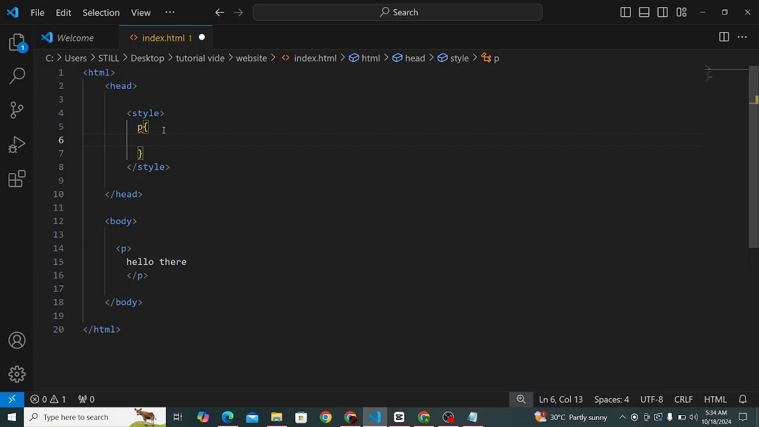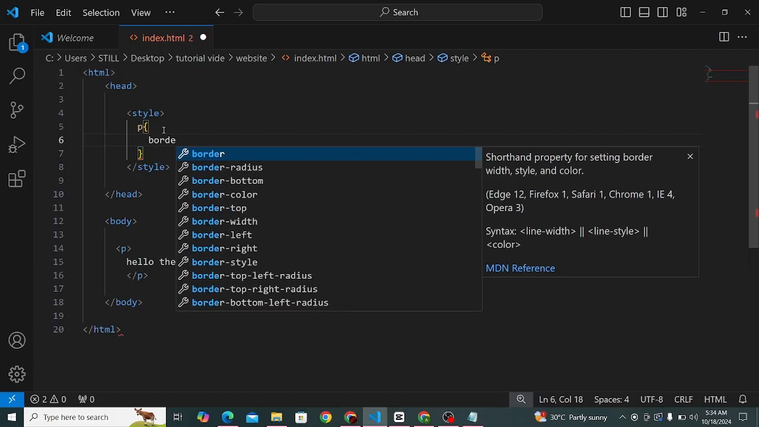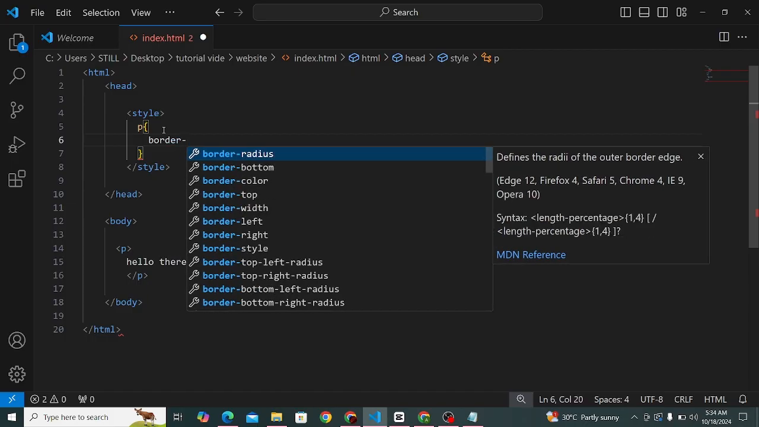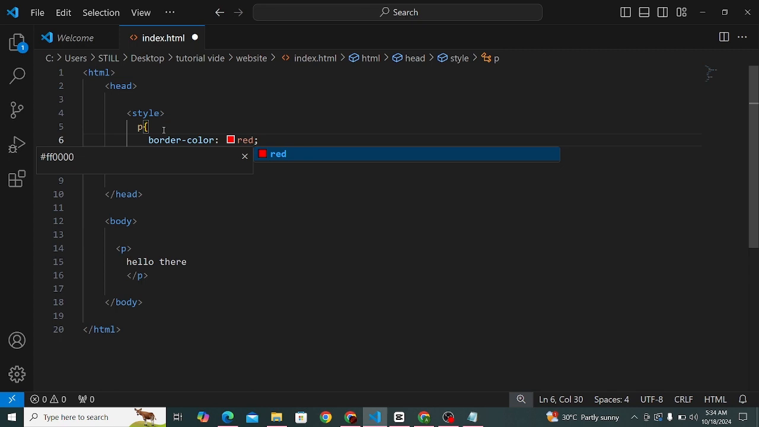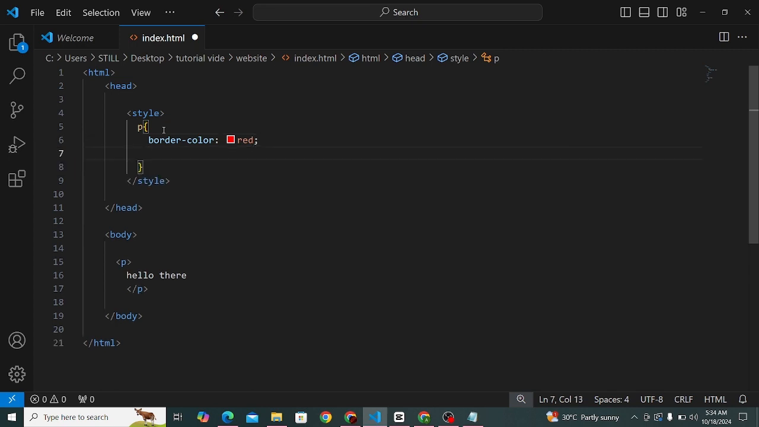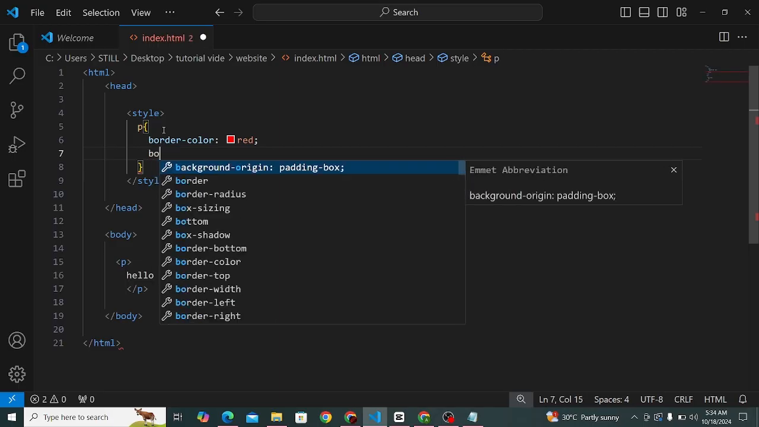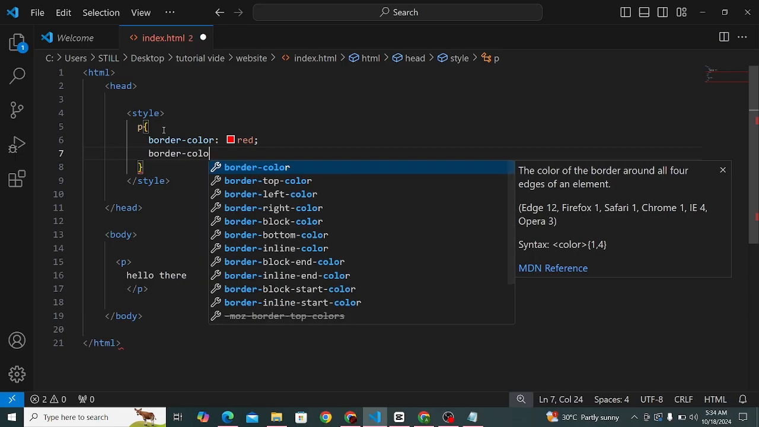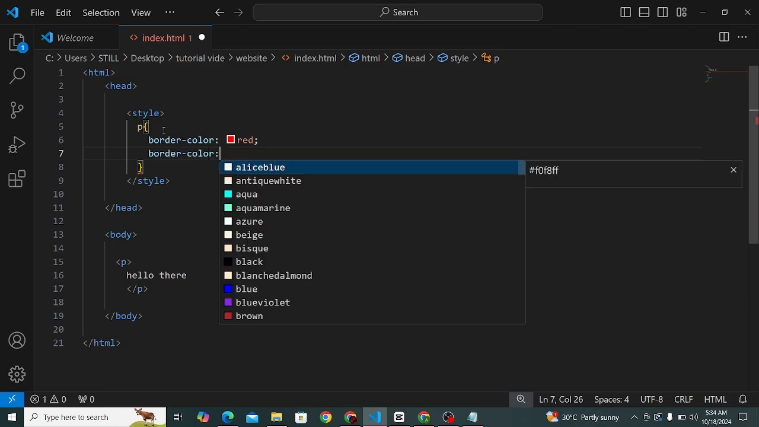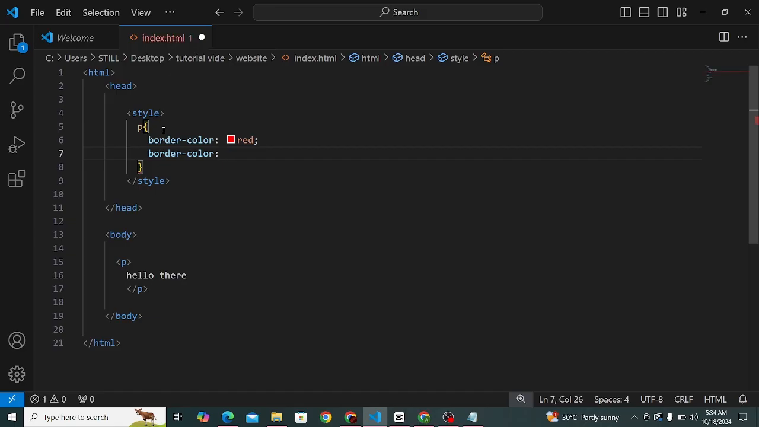So first of all, you need to specify the border color. So we go with border dash color, colon and semicolon. Let's give our border a color of red. Then we need to specify the width of the border before we can see it visible.